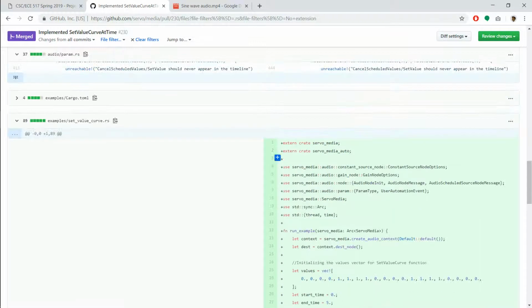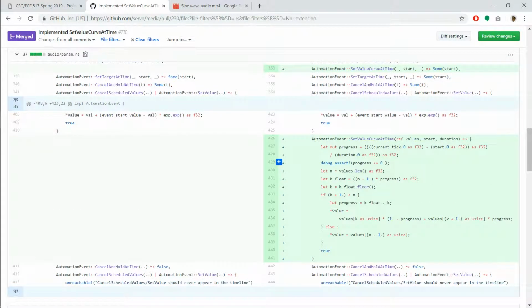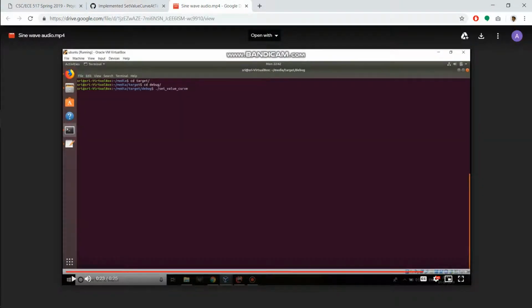You can see the example which we have written here, which sends in the required values, and this is where we initialize the set of values which have to be sent. It holds an array of zeros and ones which gets modified by the setValueCurveAtTime function, and these new modified values, which are based on how far the audio has progressed in the playback, help modulate the audio as per requirement. So this is an example where we have tried to modulate the audio in the form of a sine wave.